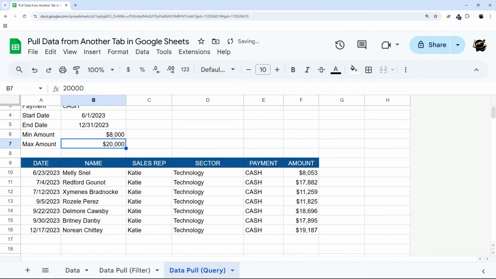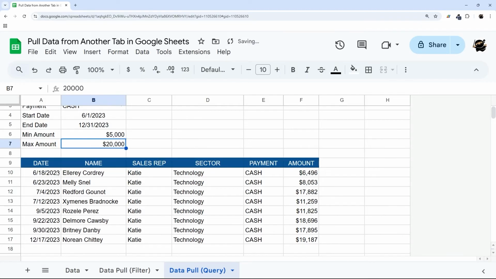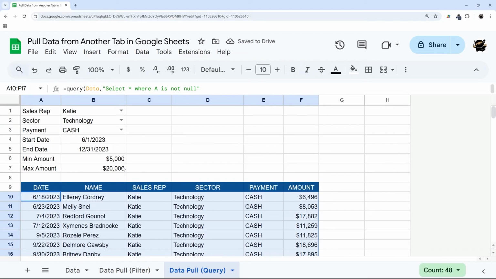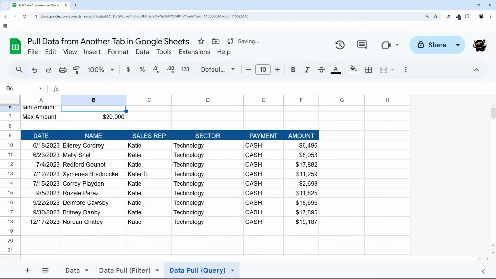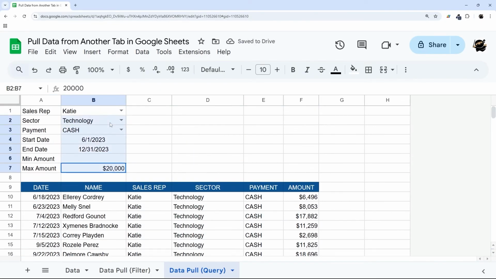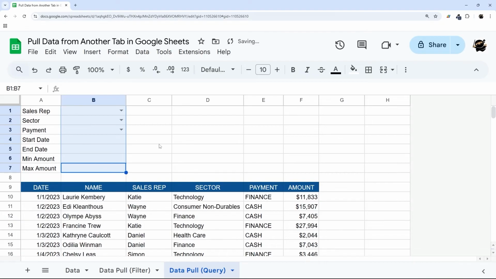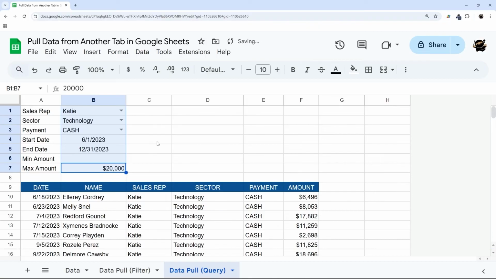I can type correctly here, 8,000. 5,000, and you can see now it's working just as we expect. And if we delete one of these, now it'll bring in all the data. So we could delete all these, for example, and it's still going to work and bring in all of our data. Now, one more thing I want to look at here.